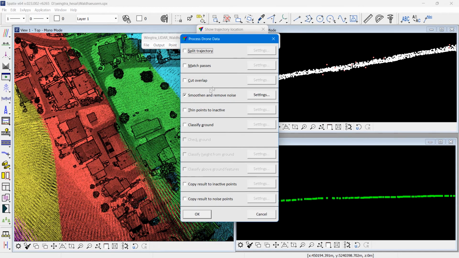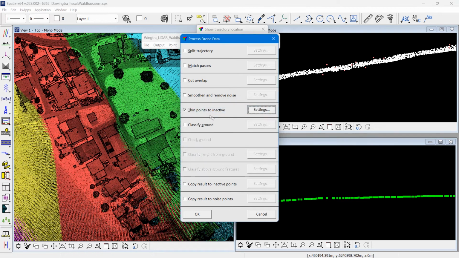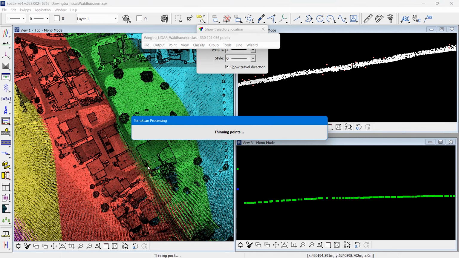The next step in the wizard is thinning points to inactive. And this is for speed. So this is not a mandatory step to do. And I choose here a little bit bigger spacing than the default value of 0.1. That is the default for drone data, which is often a little higher density data set. And here I go to a little lower density of active points to be kept.